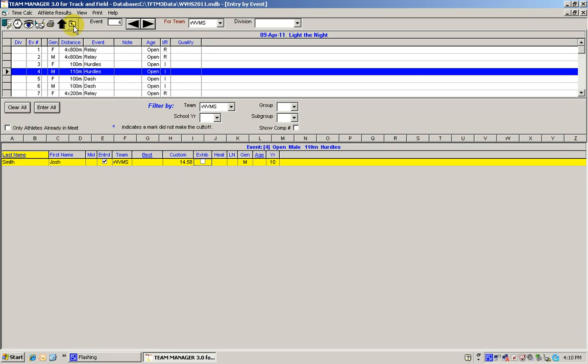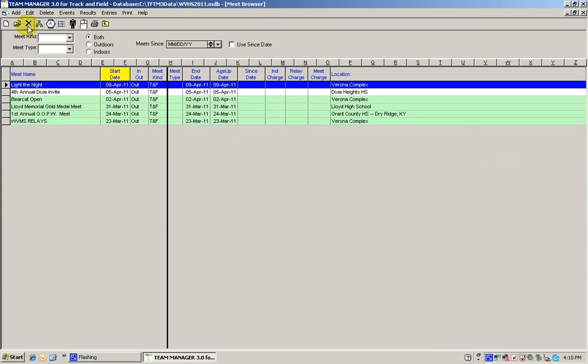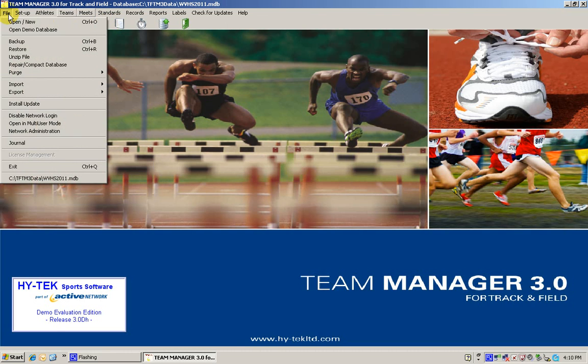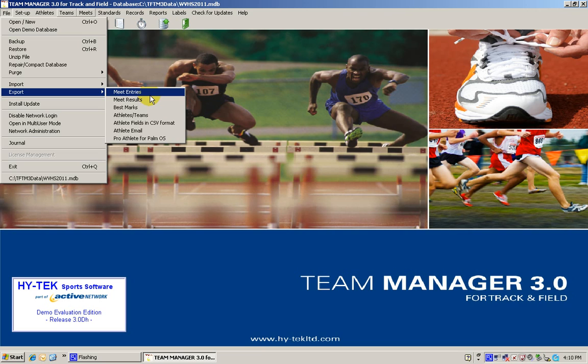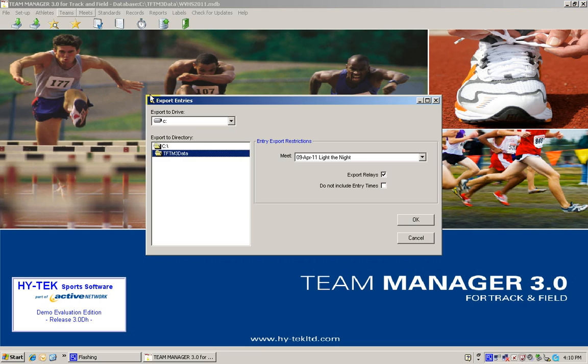When you're done here, when you're done with all your events, you're going to go ahead and export them, and you're going to ship that off to whoever the meet manager is. So if you wanted to, you got all your events figured out, you got all your people in there, you're going to exit this area. You're going to exit back to the main screen. You go to File, and you'll export your meet entries. Okay, so the entries you made for meets, go to Export Meet Entries.